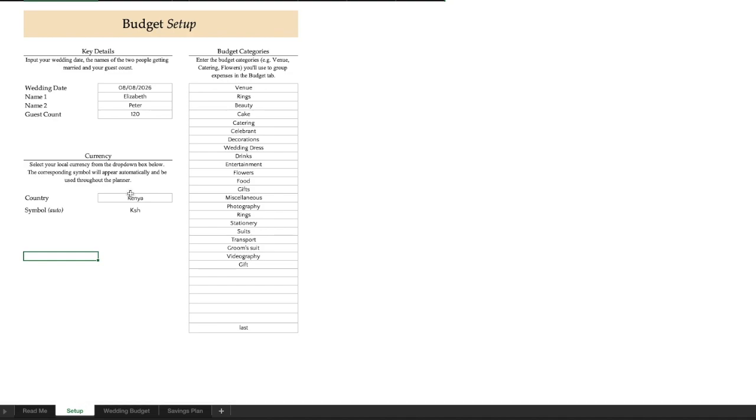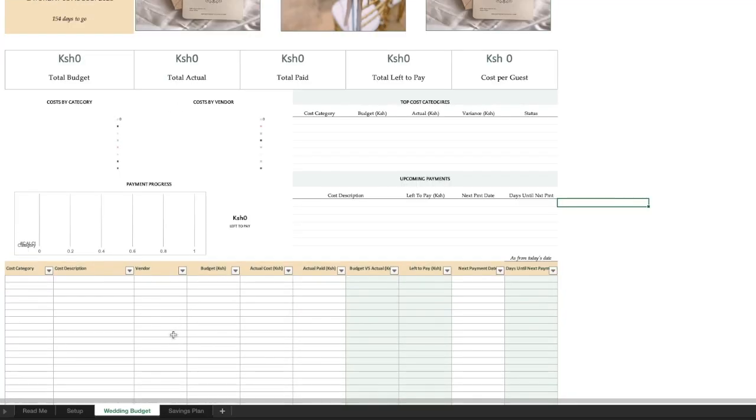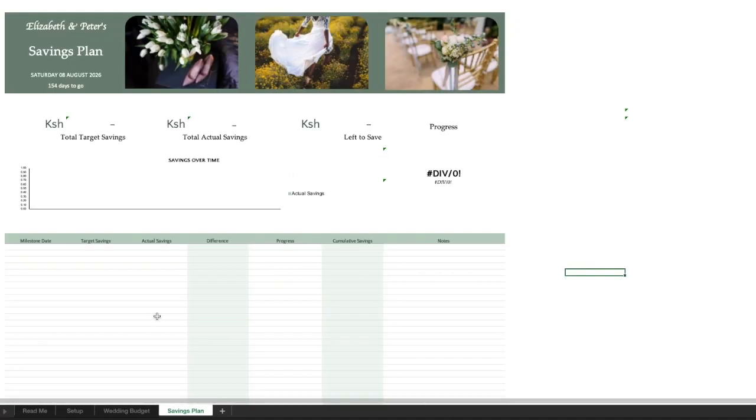Then the next tab is a setup tab, and this is where you set up your general budget, to key in your general information. Then the next tab is the wedding budget, and this is now the main part of the template, and this is where you track your budget. Then you have your saving plans, where you track your savings.